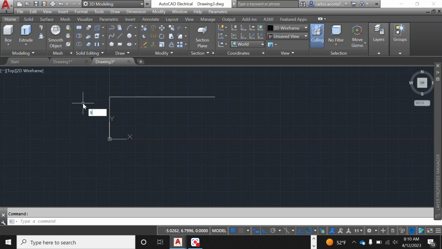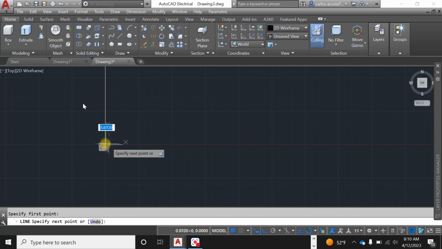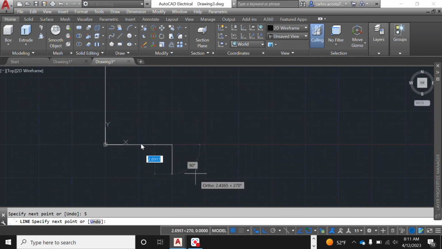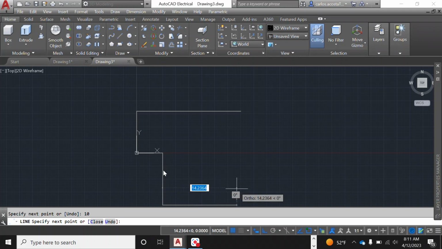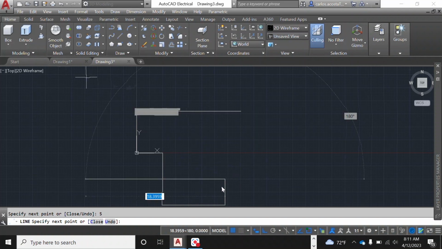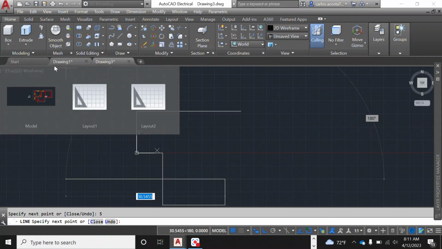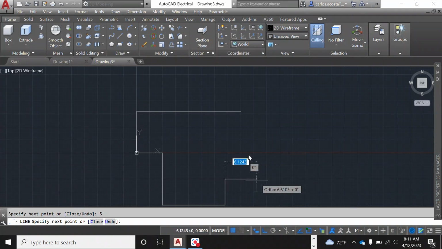Alright, so let's continue with line. And let's do 5 here. And let's do 10, and let's do 12, and let's do 5. Since we're designing, at this point I'm not following the units over here anymore. It will be too cumbersome to go back and forth and see what units I have.